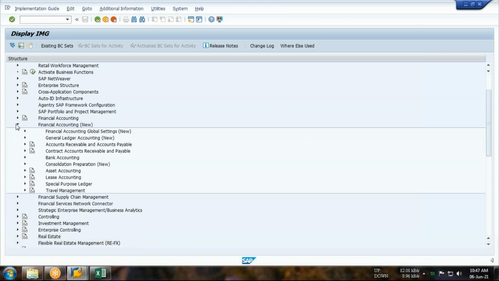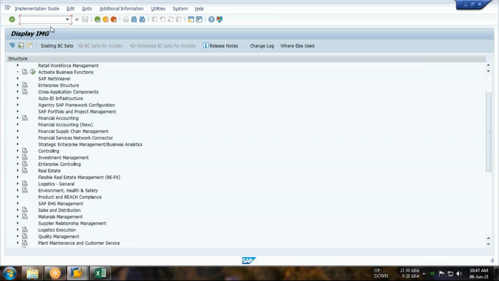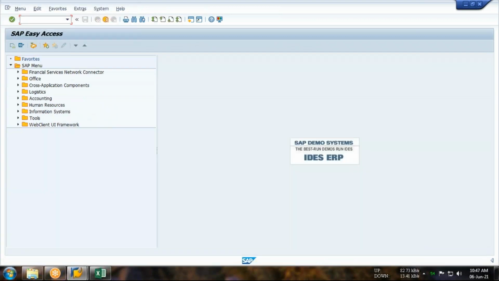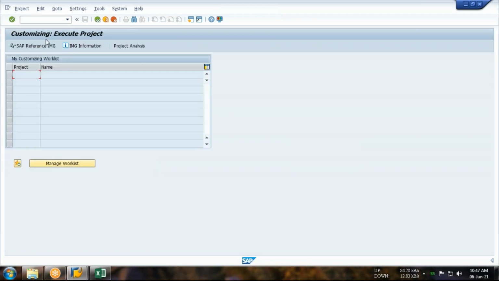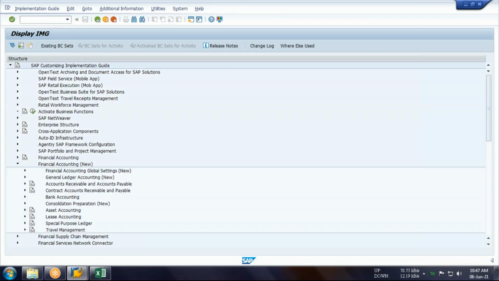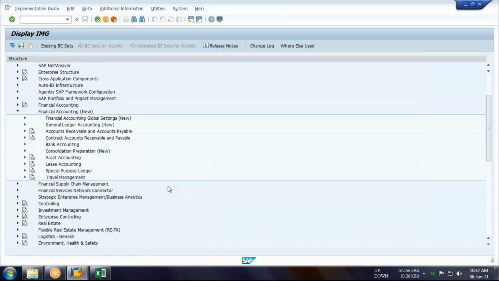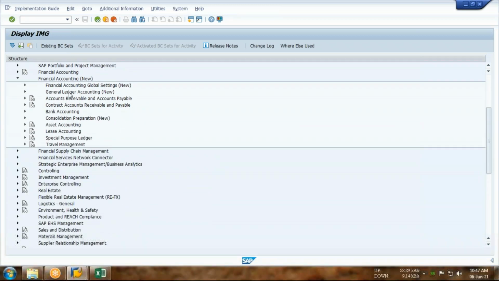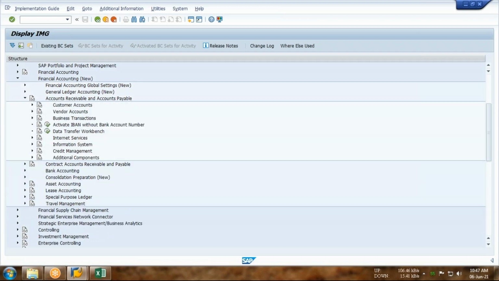Guys, are we ready to copy this menu path? The T code is very long, so that's why we follow the menu path. So what is the menu path? SPRO, SAP Reference IMG, and this is common for each and every menu path. Here we have to do financial accounting new. Under financial accounting new, there is an option called accounts receivable and accounts payable.